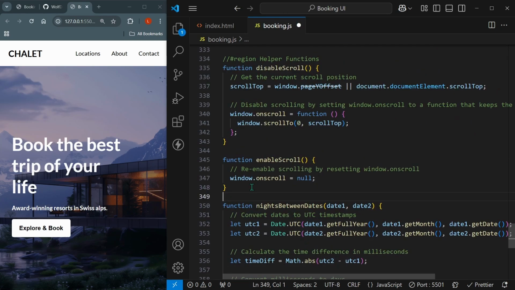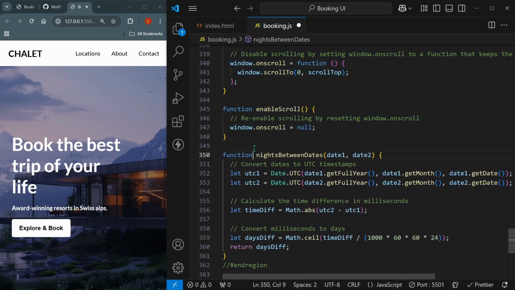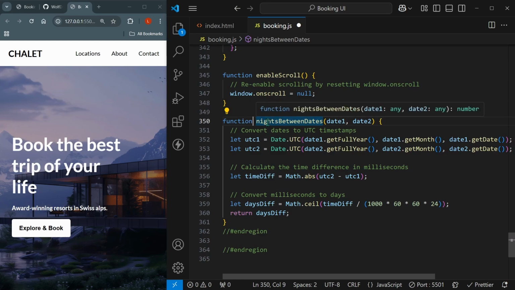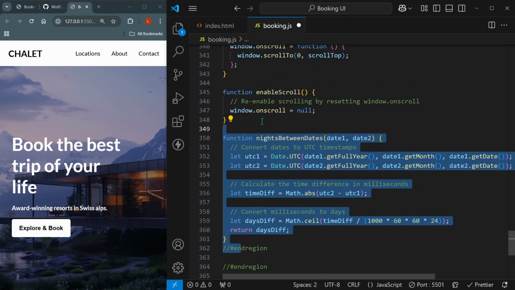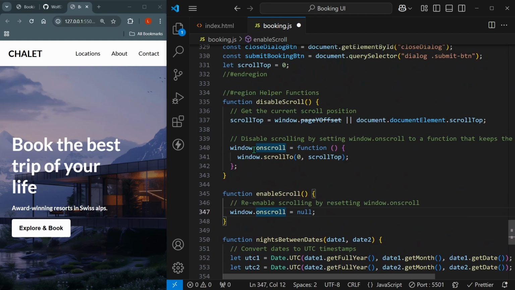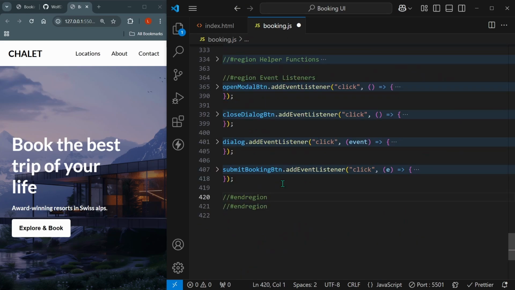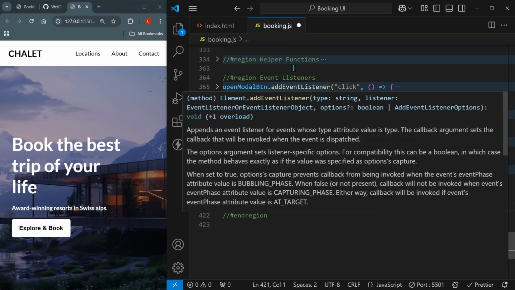The first two are rather straightforward, and the third is nights between dates, where we calculate how many nights there are between a start and an end date. These are a few calculations you can have a look at, but they are pretty straightforward, and these are only helper functions. Finally, in here we have another region which is going to be our event listeners. I will be breaking down each of these event listeners one by one.